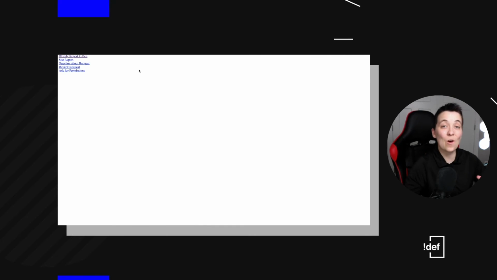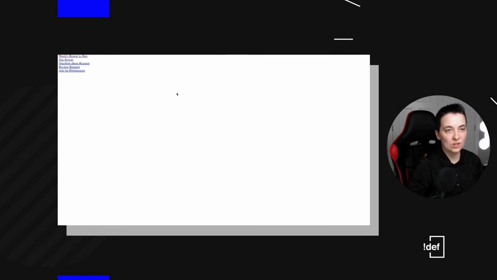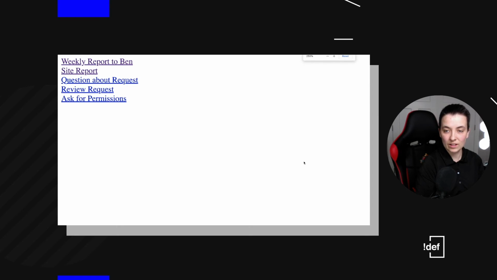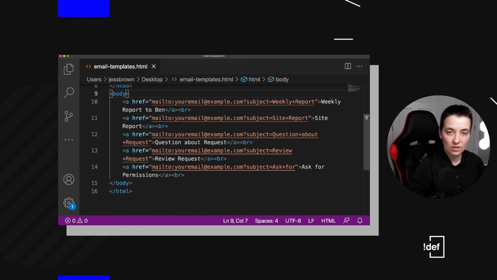And we can even go further than that, because maybe we have different types of reports and we want to just fill out this body text without us having to constantly say, all right, this is the weekly report, this is the site report, this is my XYZ report. So let's go back to our code editor. Actually, I'll just zoom in here for later. And let's go over to code.